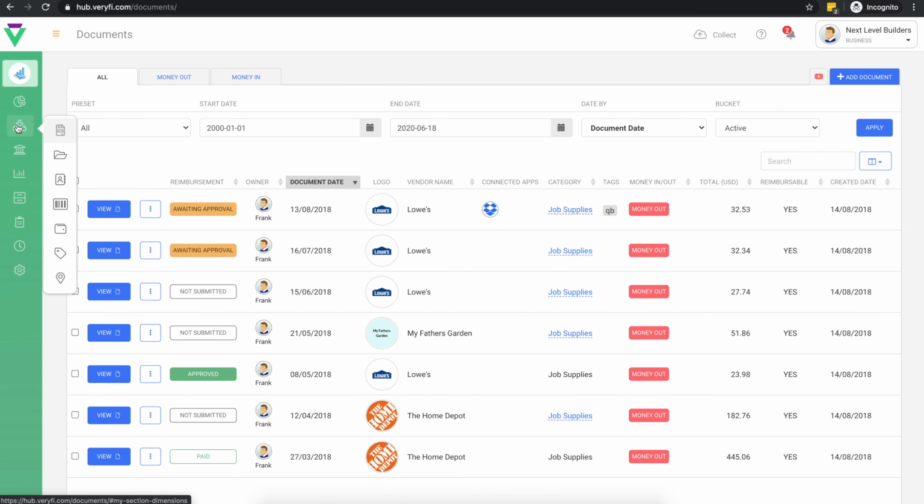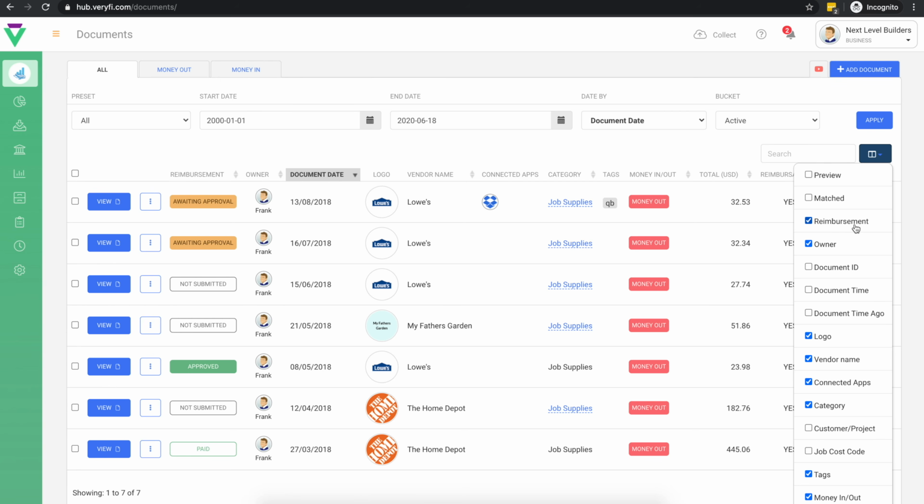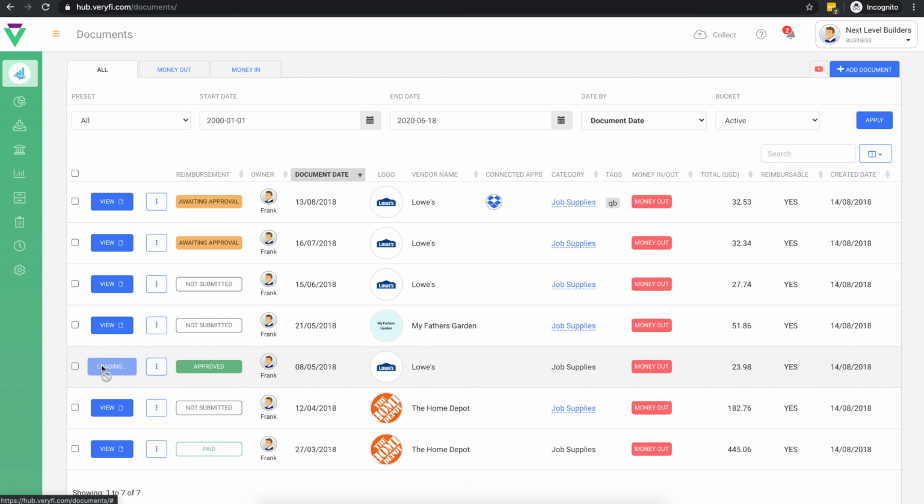As your expense reports move through the approval and reimbursement process, the related document's reimbursement status will also be updated. If you don't see this column, you can enable it here. Once a report has been approved and/or marked as paid, the related documents will no longer be editable.